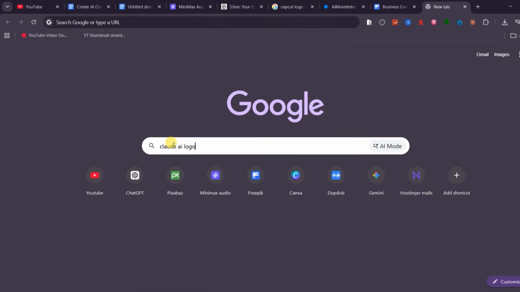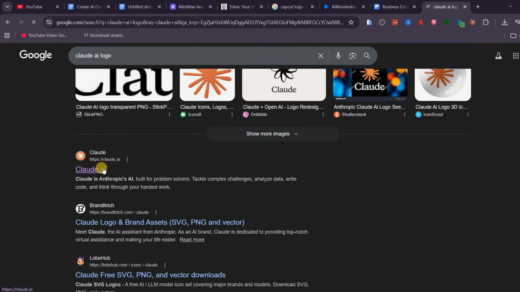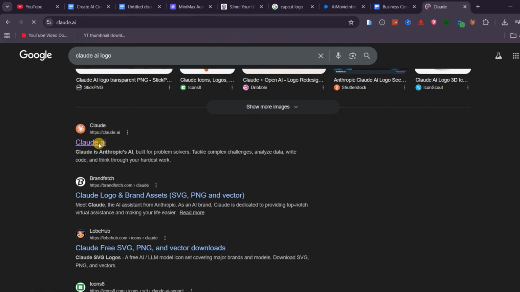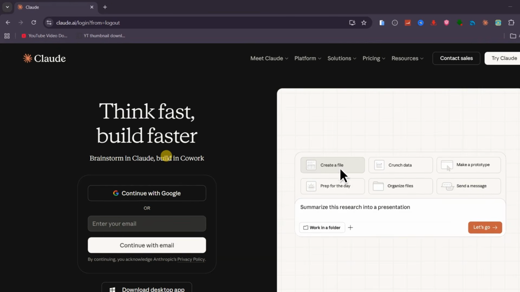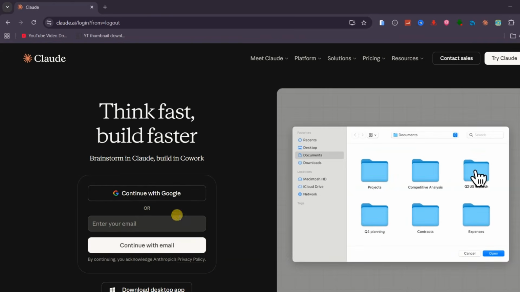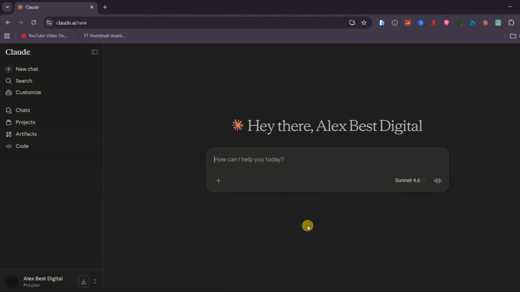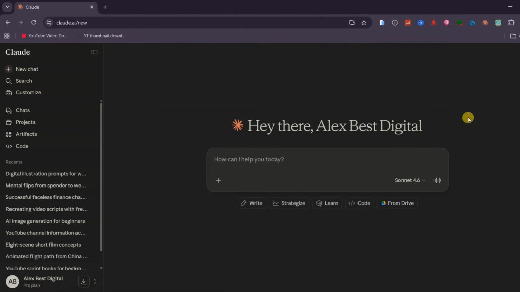Open your browser and search for Claude AI. From the search results, click on the official link, which is claude.ai. Once the page loads, you will be prompted to register. The easiest option is to sign up using your Google account, and the whole process only takes about a minute. By the end of this step, you have a Claude AI account ready to go.